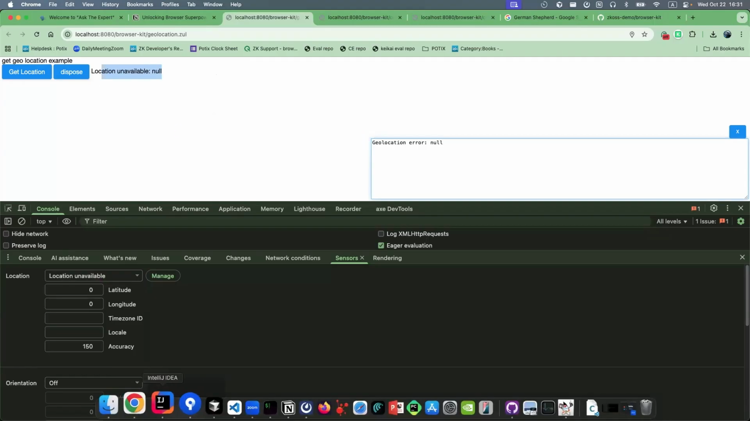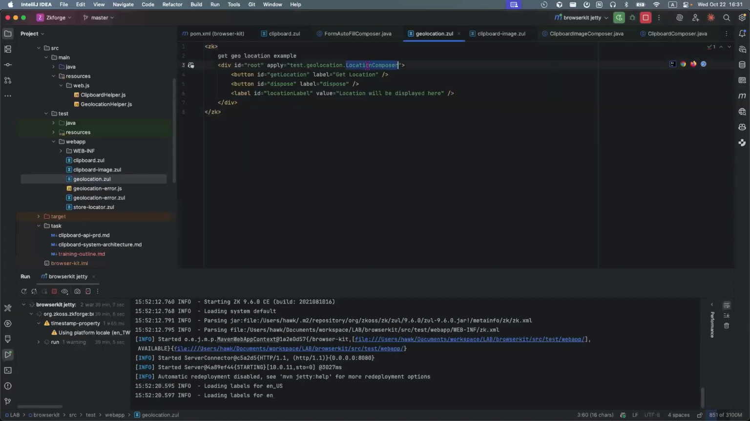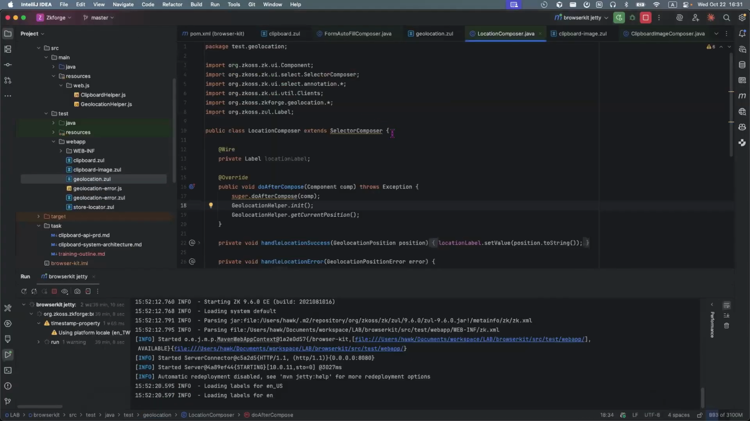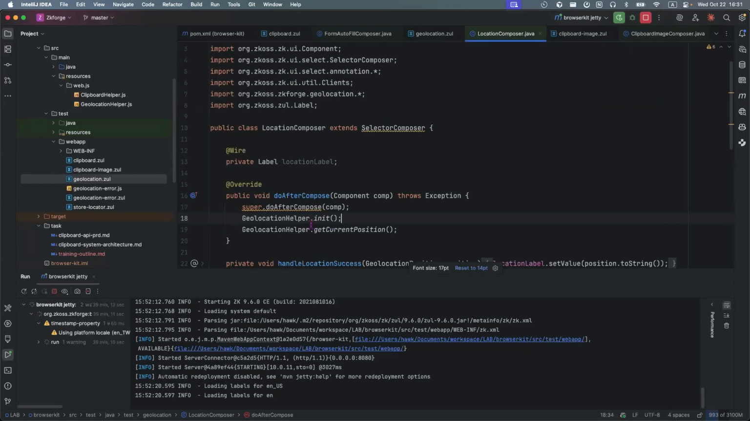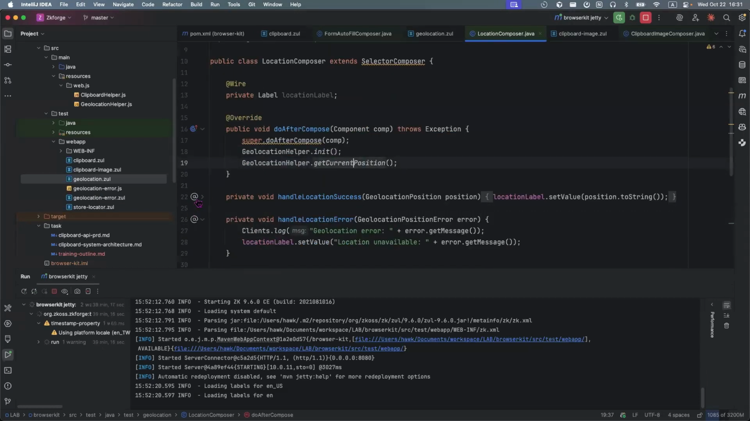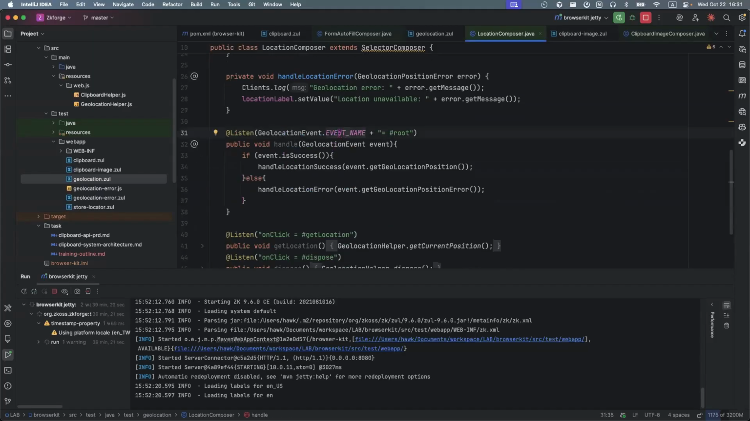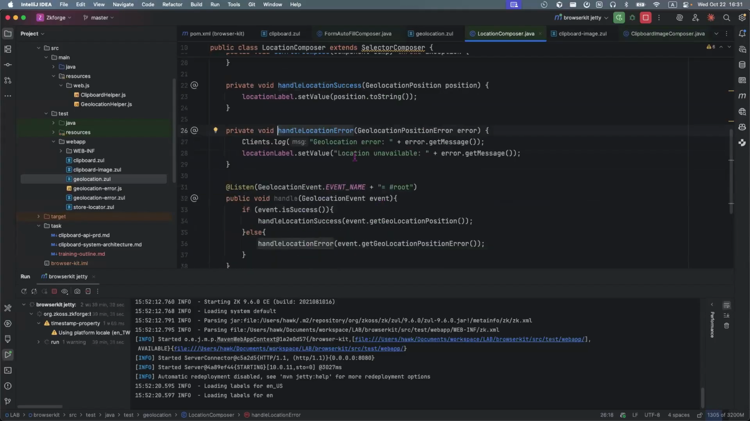Okay, let's check this very basic example here, the location composer. You can see the usage is the same. You first need to init and then get current position. Then you need to listen to an event called the geolocation event, which is a constant. You have to check whether it's a success or not. If it fails, you need to handle the error, so I will print the error message, for example, location unavailable.